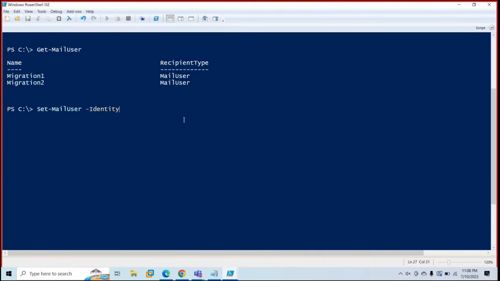So for this particular demo, we are going to migrate only these two mailboxes to the target tenant. So that is the reason we have added only these two mailboxes within the security group. If you want to migrate more mailboxes, you can add all those users within the security group.